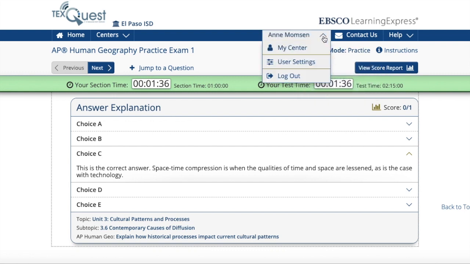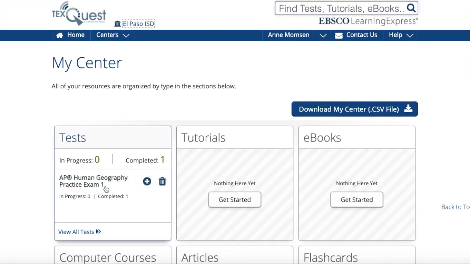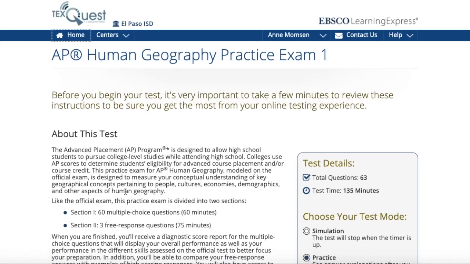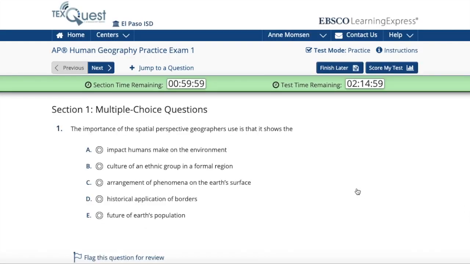So I can't go back and continue this test, but I can go to my center and I can throw the test away, or I can click here and start a new test. You can keep as many of them in there as you'd like and then start a new test. And here I go, all over again.